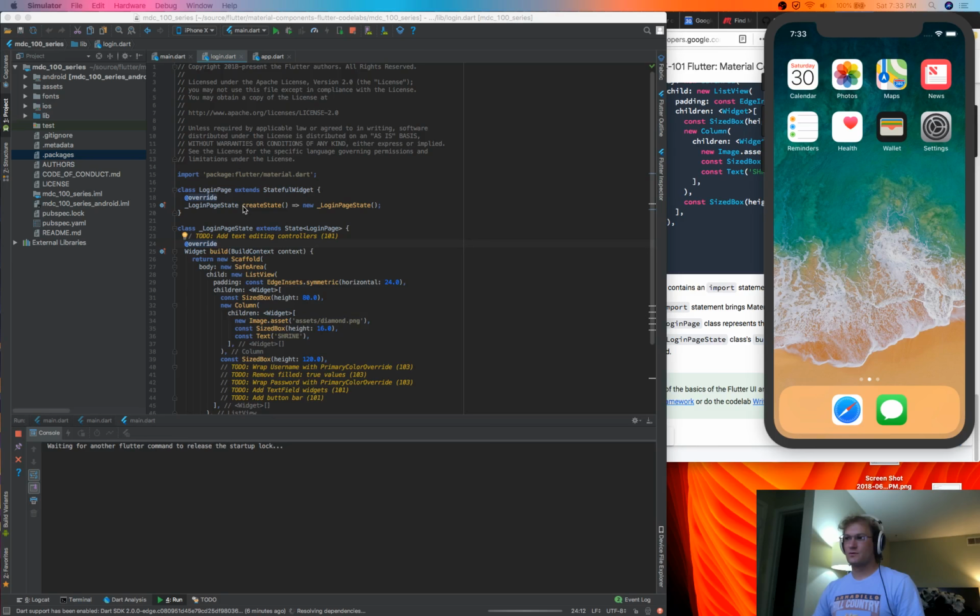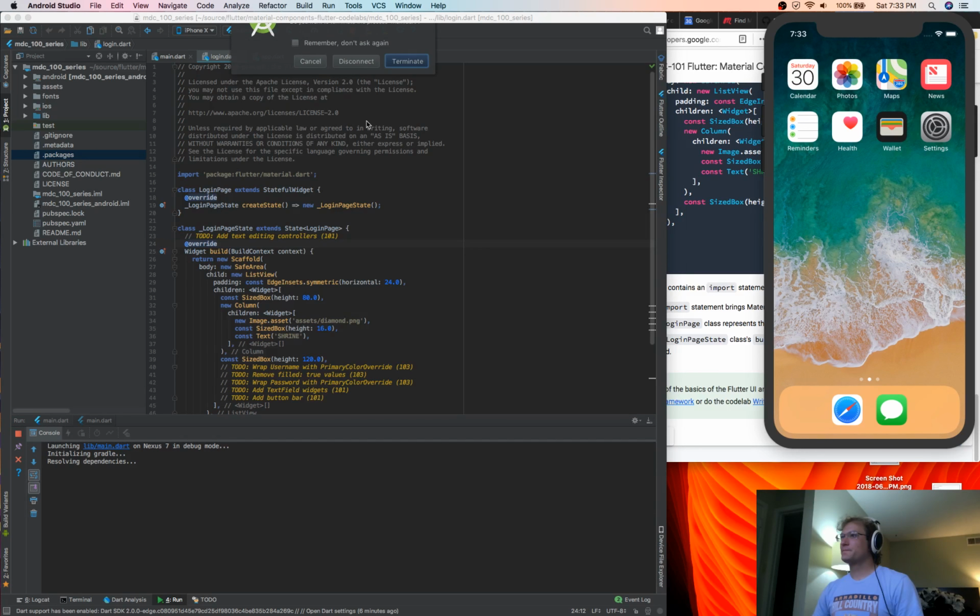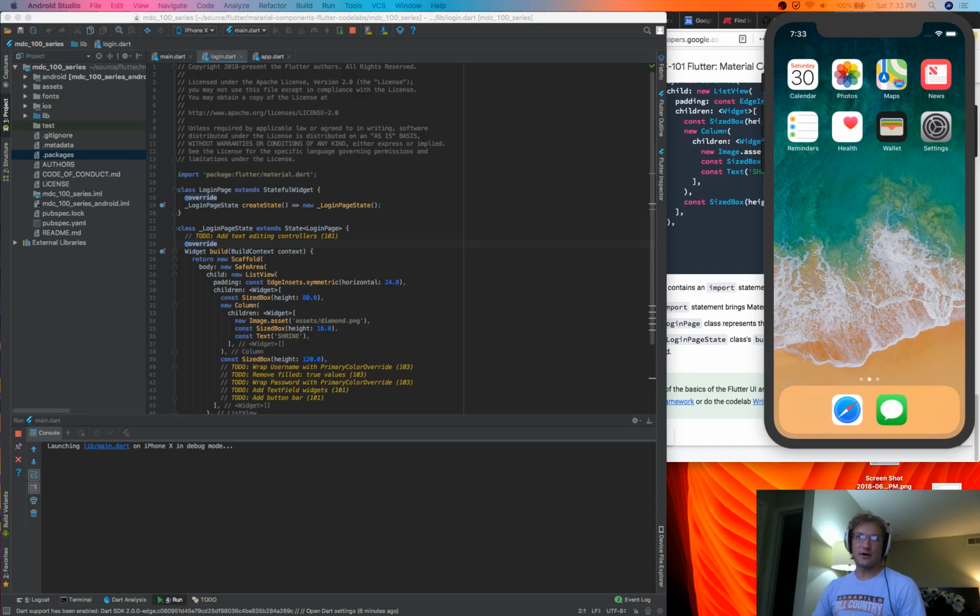Waiting for another Flutter command to release the startup lock. So you know what? Let me kill this. Can I kill this tab? Yeah, I can. So let's terminate that one. Let's go back to this one. And actually, let's kill the. Okay, so now we can get to basically our iOS build.